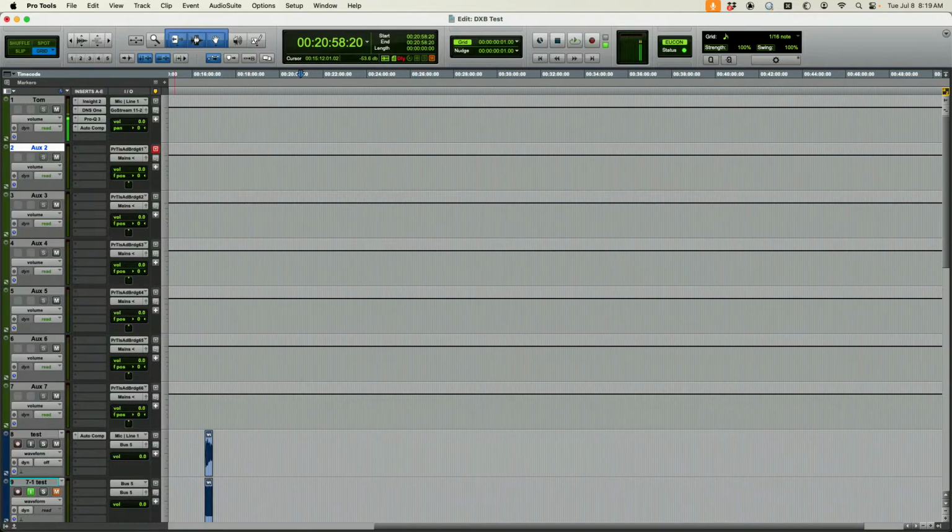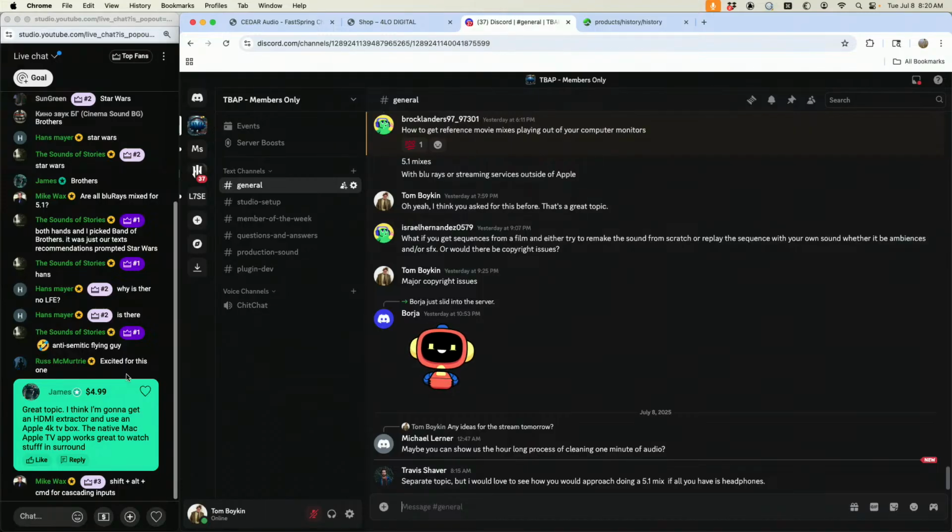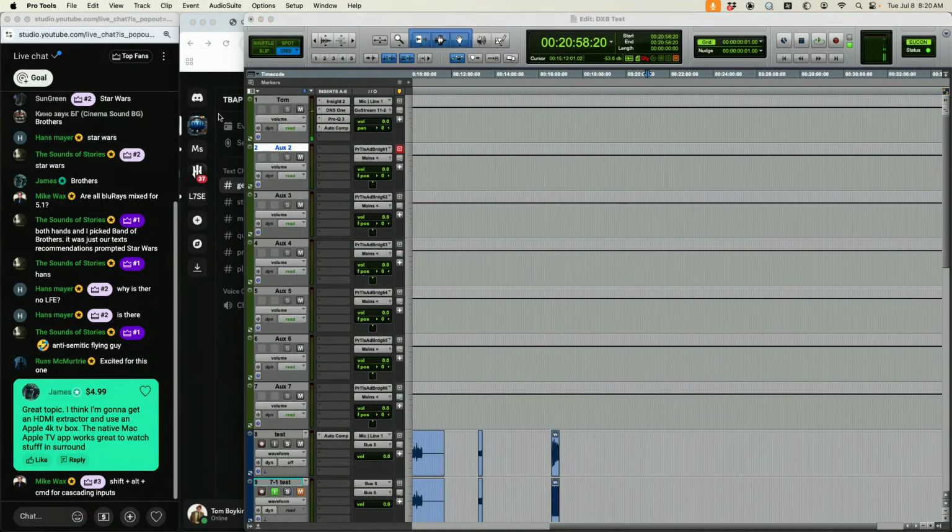I'm trying to think why this isn't working because it's playing my favorite. Maybe I have to do, let me go back to the menu and try this again. I should probably open up the chat so I can see what you guys are talking about. Okay. Back to here.